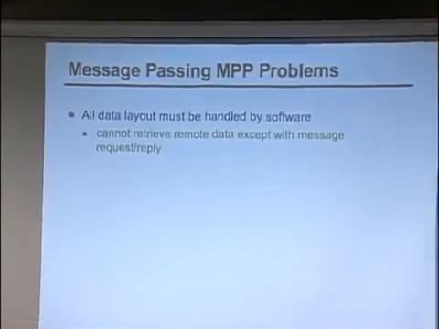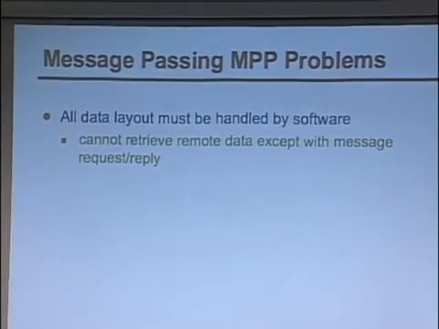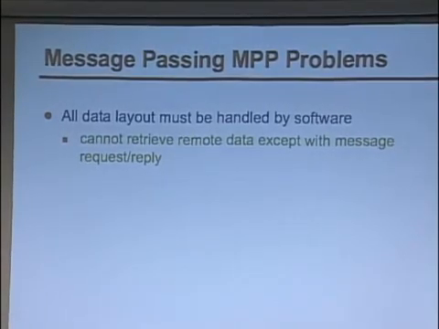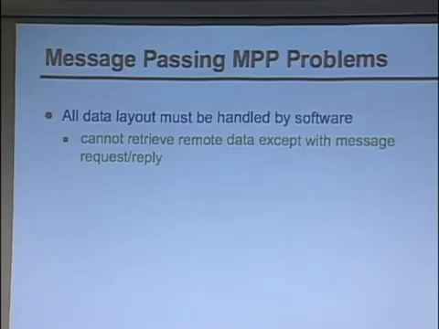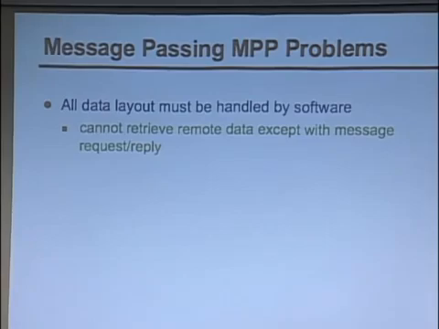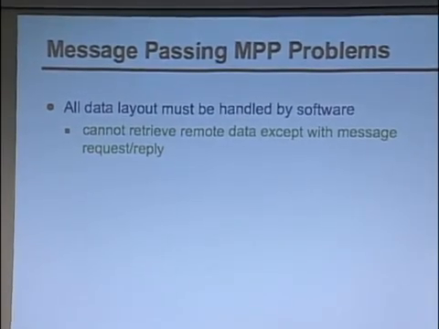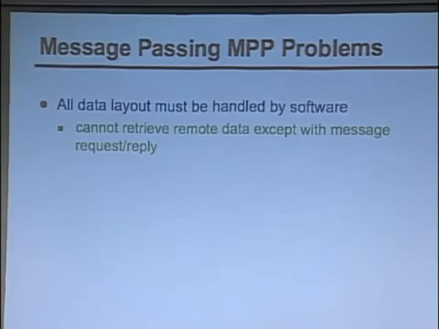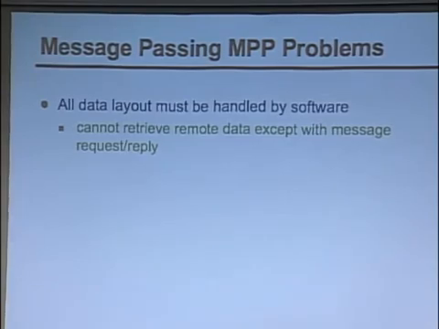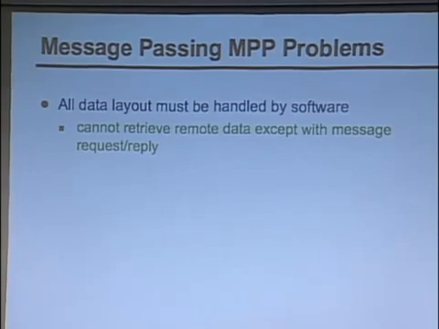But there are problems with it. All the data layout has to be handled by software or by the programmer, basically. If you want something outside your memory, you have to do very explicit communication. Not only you, the other guy who has the data actually has to cooperate to send it to you, and he needs to know that now you have the data, and all that management is your problem. And that makes programming these kinds of things very difficult, which you'll probably figure out by the time you are done with Cell. So Cell has a lot of these issues too.